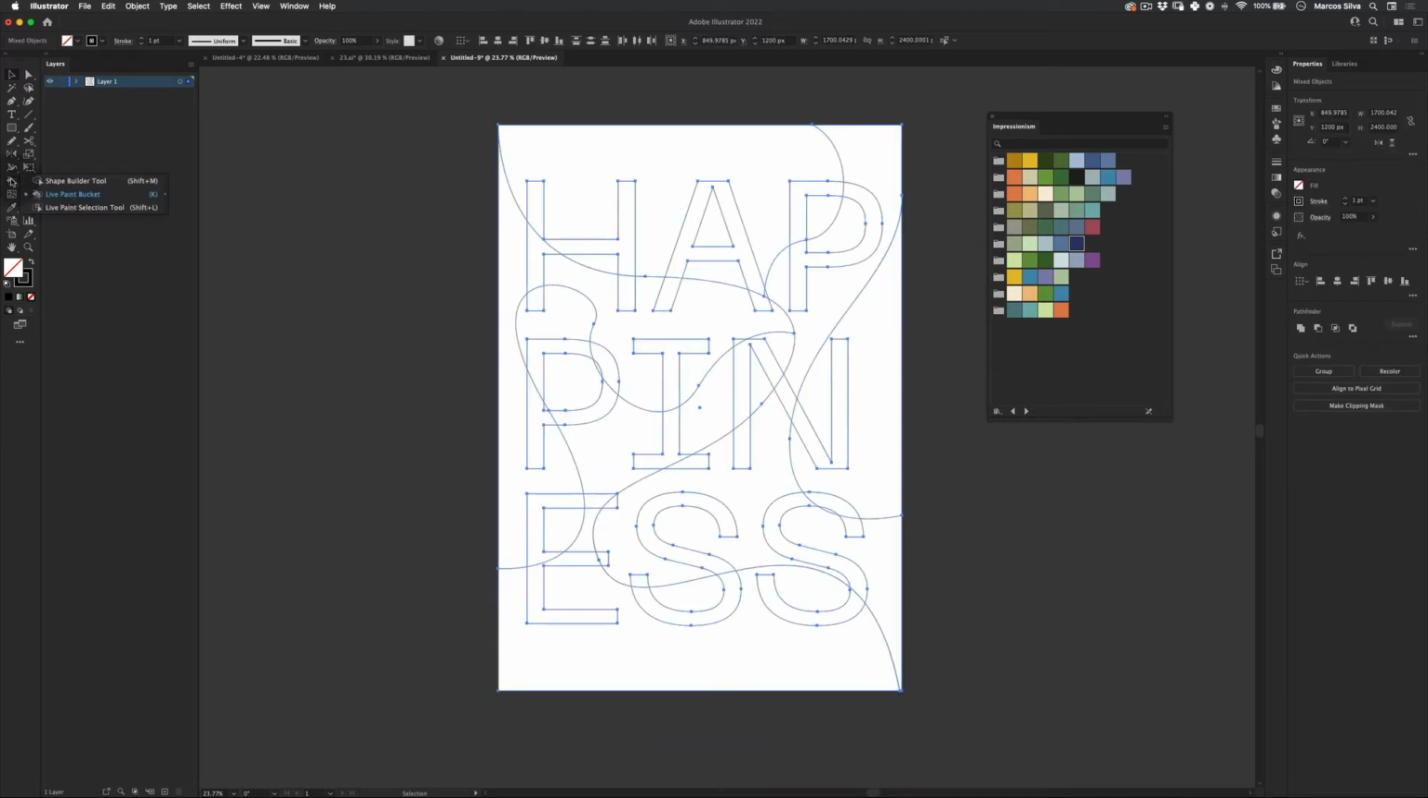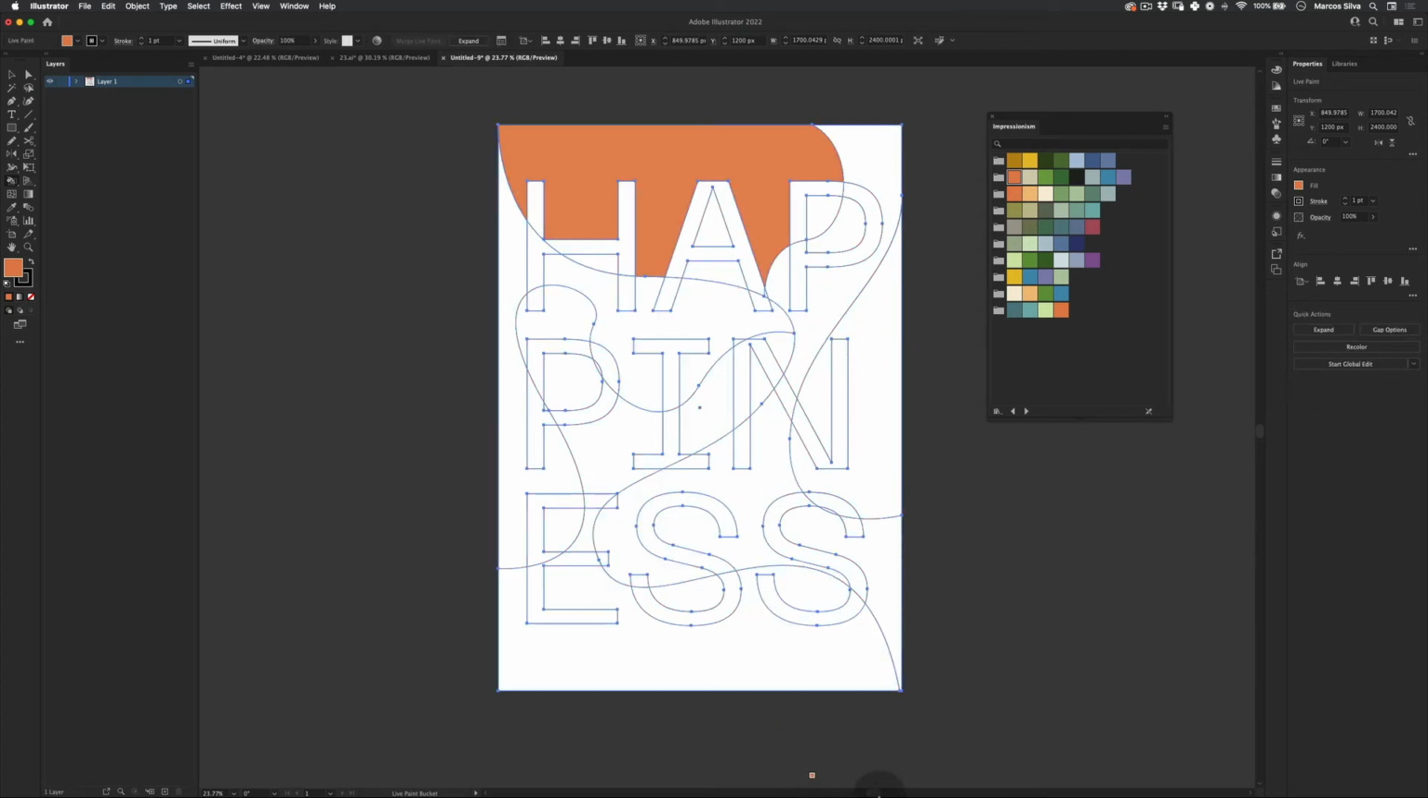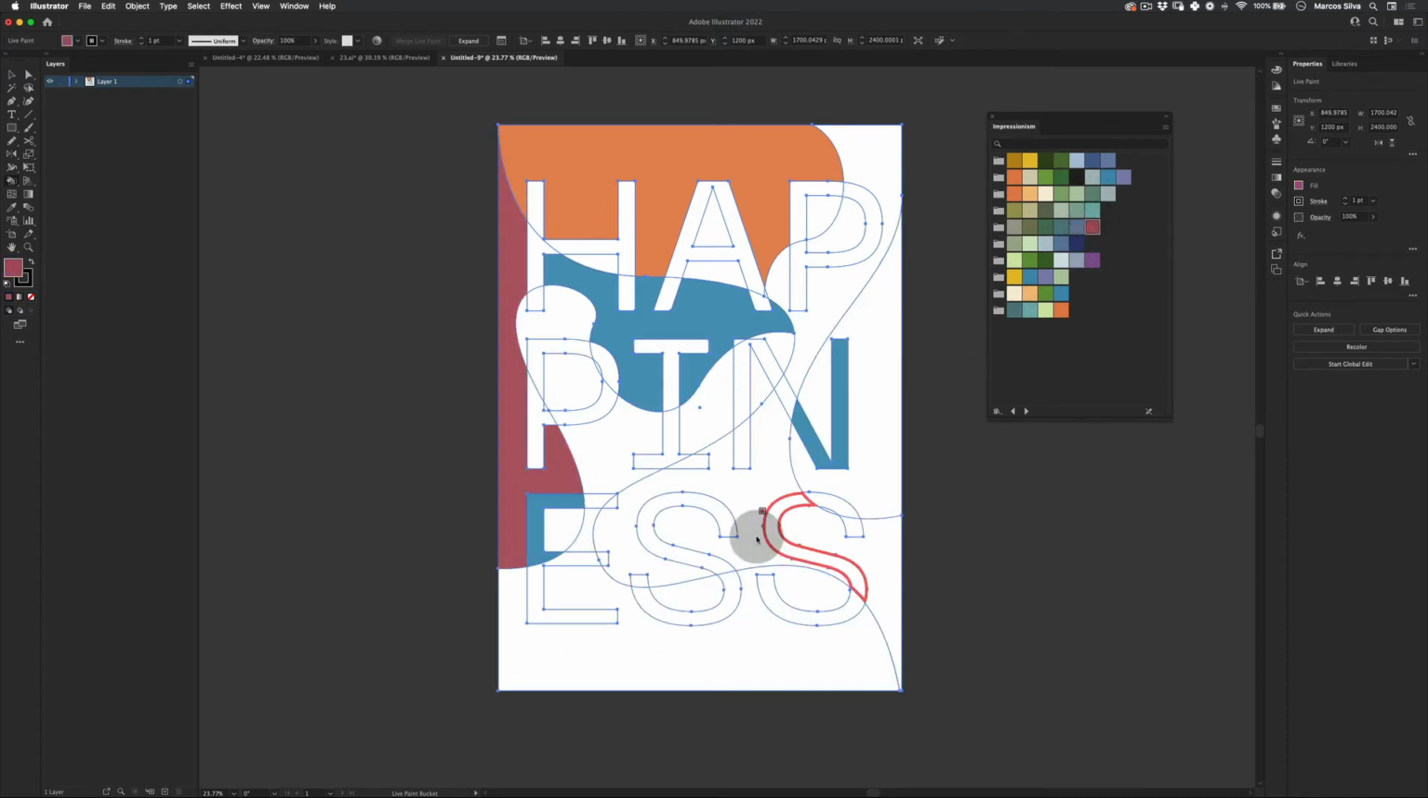Let's go back to the toolbar here and let's try to find the Live Paint Bucket. With our Live Paint Bucket selected, we're going to select one color here and just try to find a nice place for it. So now what we're going to do is get some colors randomly and then apply them randomly as well here. Maybe this one, and just try to spread them as much as you can.